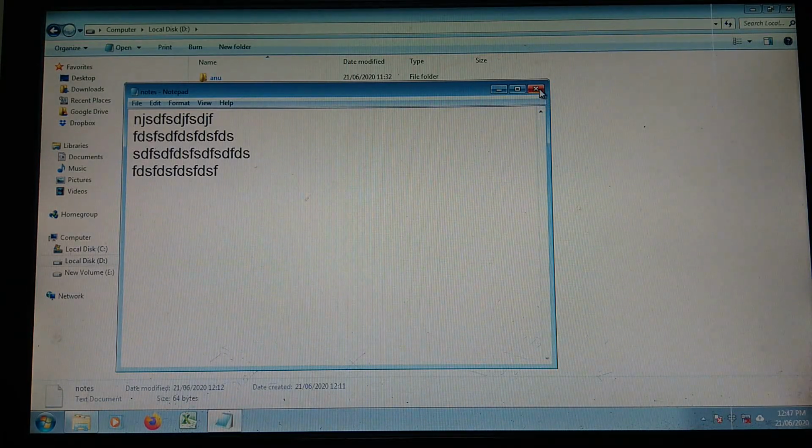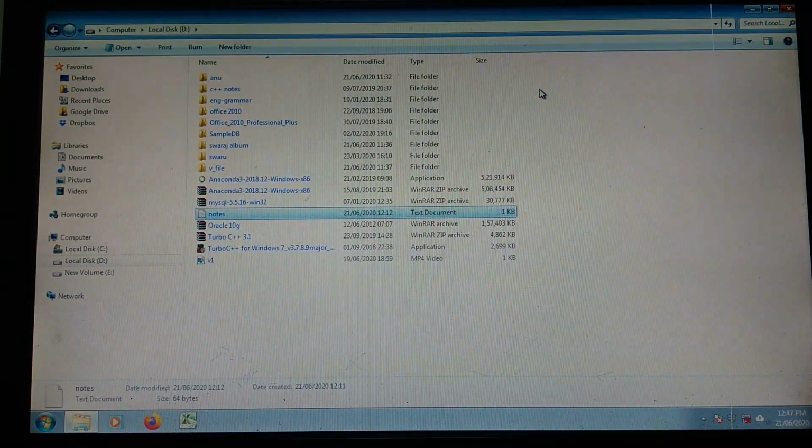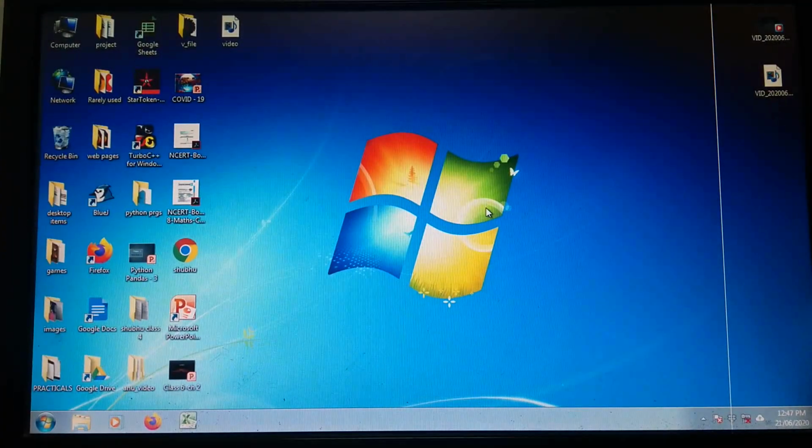So by using the double click, you can open any file or folder. Now, how to move or copy a file or folder? I close this window. Again, I copy the notes file from D drive to desktop. How to copy it? The notes file which is stored in D drive, I want to copy this file onto the desktop.